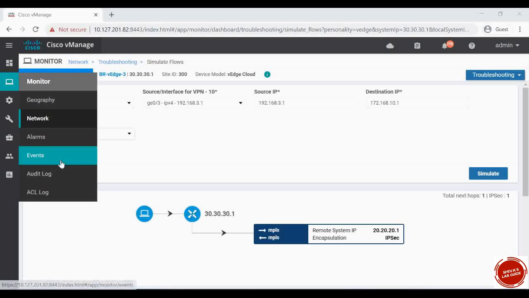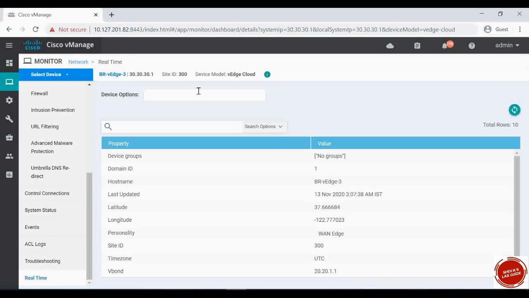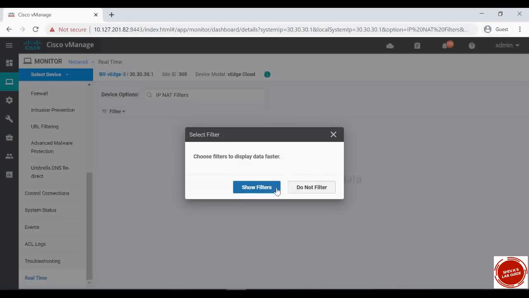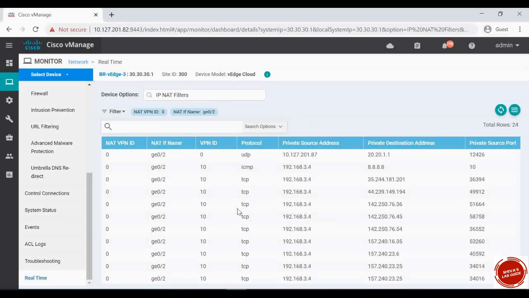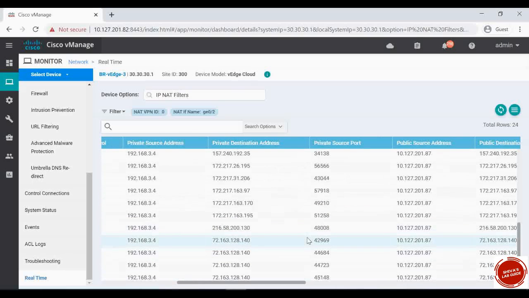Now let's see the NAT translations. Go to networks again for branch 3, real time. Just click on NAT. Click on the NAT filters and give the filter values. So the NAT is happening on VPN 0, so give the NAT VPN ID 0, and the NAT interface is Gigi 0/2 we just saw, and you can click on search, and here you can see the NAT interface and private source IP address and private destination address and public source address and public destination address.